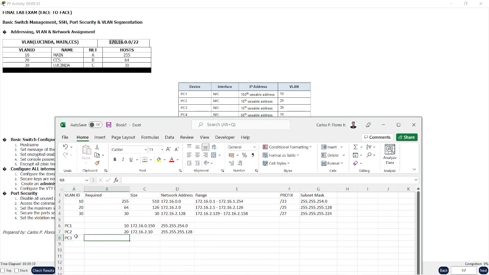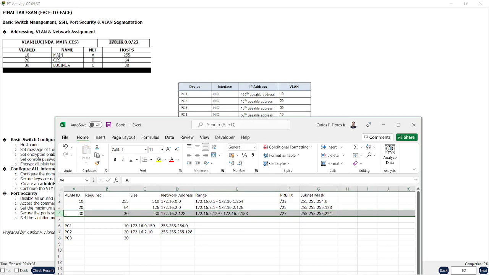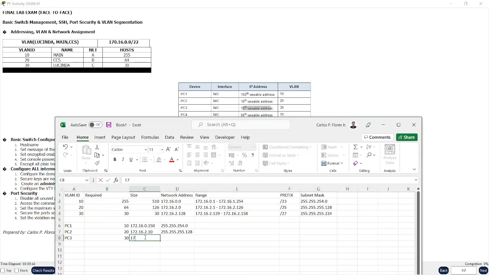Then for PC3, which is located on VLAN 20, we're going to check the 15th usable address based on this IP range. So you're going to count from 129. You're going to add 14 on your counting. So that would be 143. And then the subnet mask is this one.